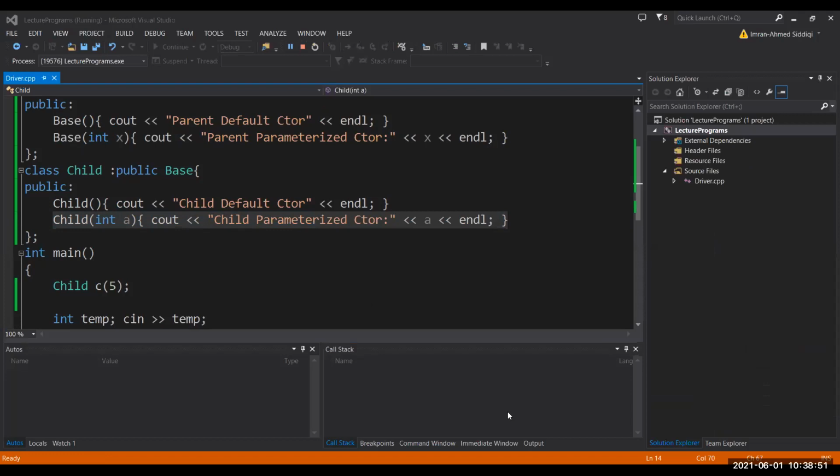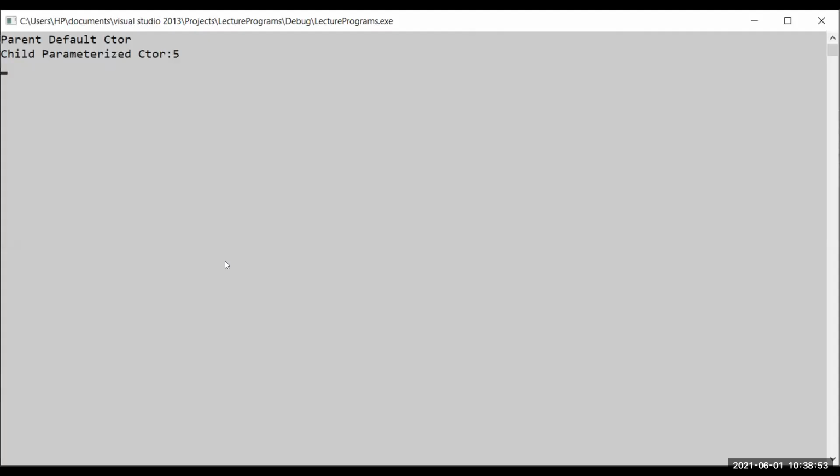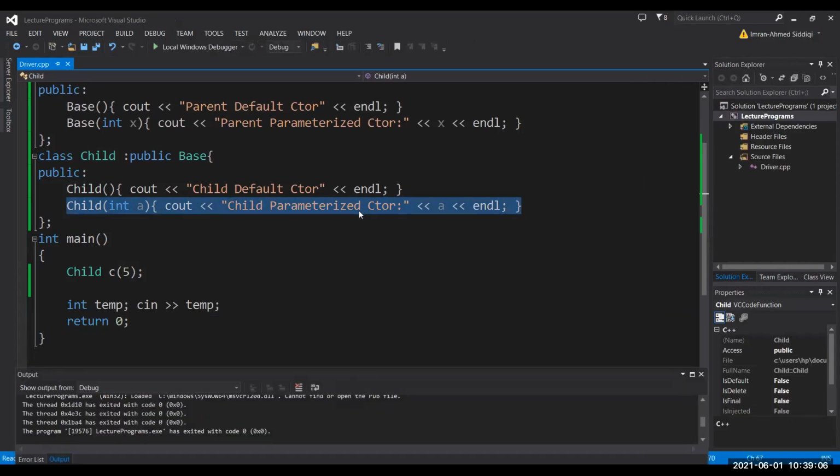So let me share with you the output window. So now you see the parent class default constructor is called and the child class parameterized constructor is called. So in other words, as I told you earlier, no matter what constructor you are calling for the child class, for the parent class it is always the default constructor which is called, automatically.